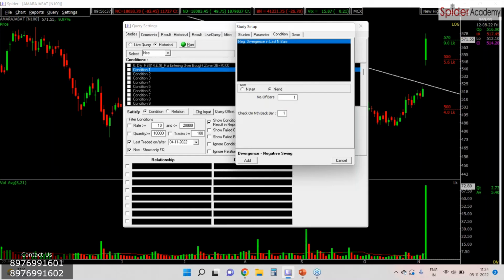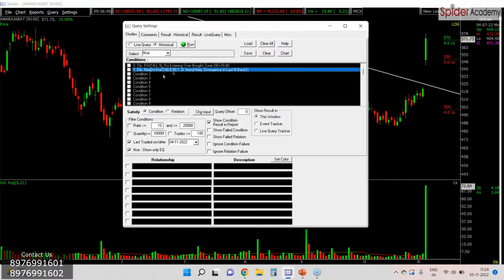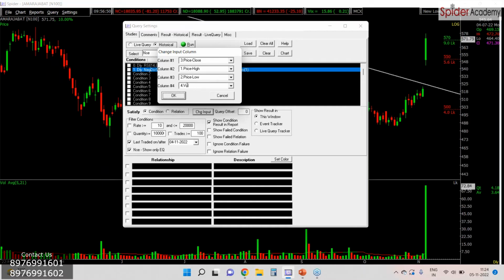I'll check in on one back bar. It should be considered on this candle, not the latest candle. I'll put it as 1 over here and click on add. So this is divergence. But right now, if you see, I'll click on change input. It is considering divergence with volume.